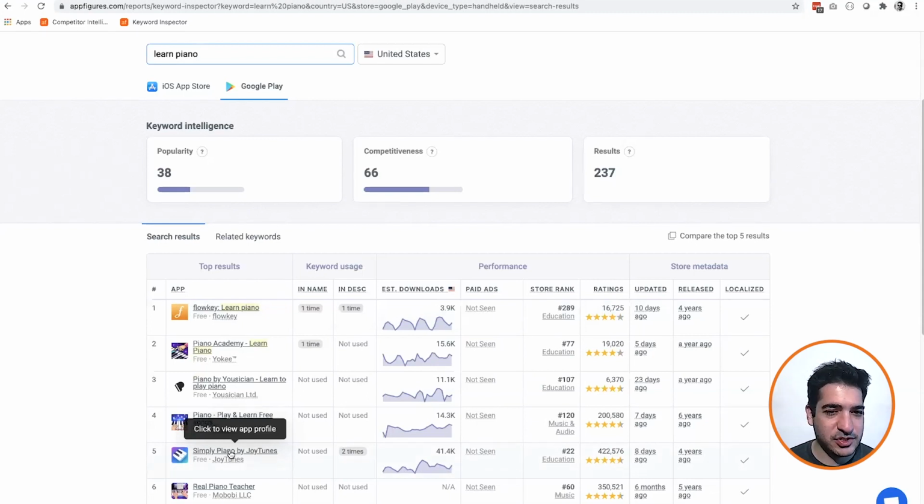And you can see that it actually has an impact. So if Simply Piano by JoyTunes was to change this to something, something, something dash Learn Piano, and on Google Play you have more characters for the name, this could easily rise to number 1. Not even a question. It's only a matter of however many hours it takes for Google Play to figure this out. And it's not even going to be that many hours. So we found another good opportunity.